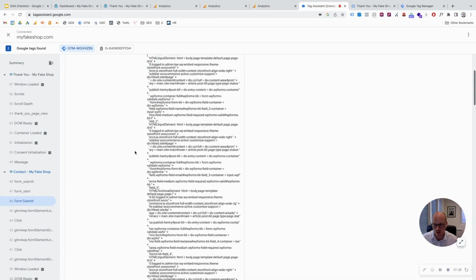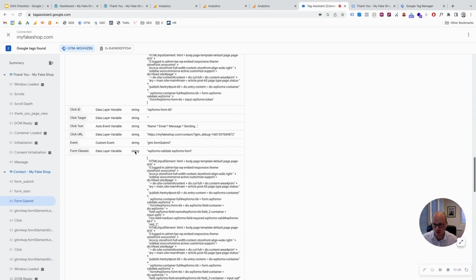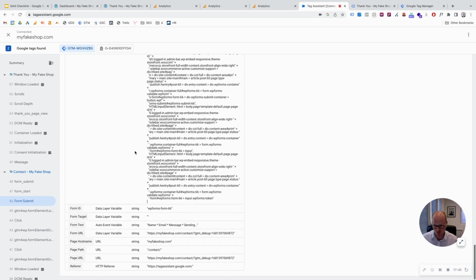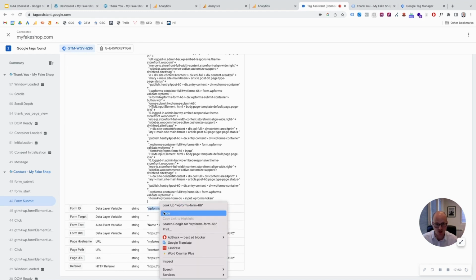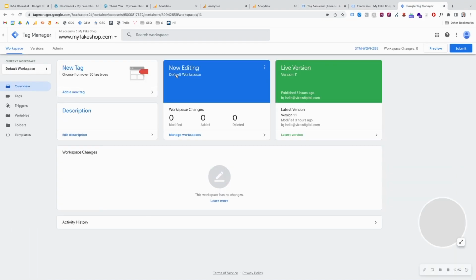Let's use that. Or we can use the form ID actually, it should be the same anyway. Right, form ID, WP forms, form 66. So I'm just going to copy that. Go over to your Google Tag Manager account for your website, in this case My Fake Shop, and we're going to start a new trigger.